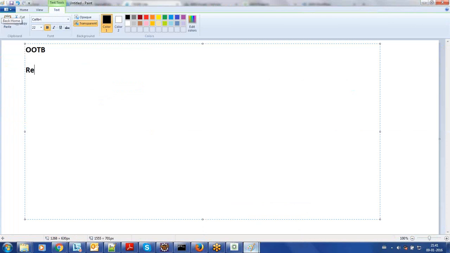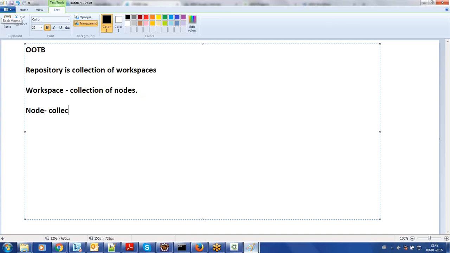As I explained, repeating, these are all repeating things. I'm not sure whether you remember or not. Repository is a collection of workspaces. I already told you this. What is a workspace? A collection of nodes. What is a node? A node is nothing but a collection of properties. What is a property?